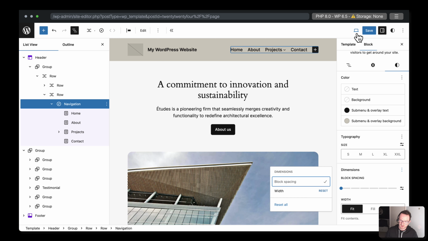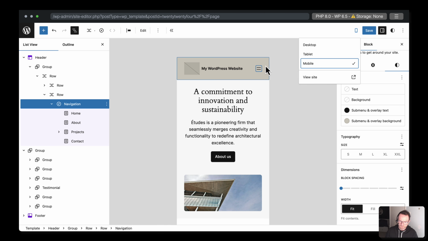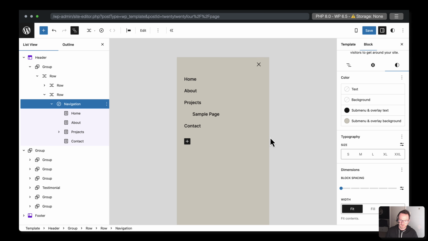Brilliant. Let's take a look at how that looks on mobile. Oh, and here's the second problem. Now our overlay has changed from green, as we did have it, to the same grey colour. And that, you know, it doesn't look terrible, but if you wanted it to be green, that's not what you're looking for. And the reason for that is because submenu and overlay backgrounds are tied together under one colour control here.